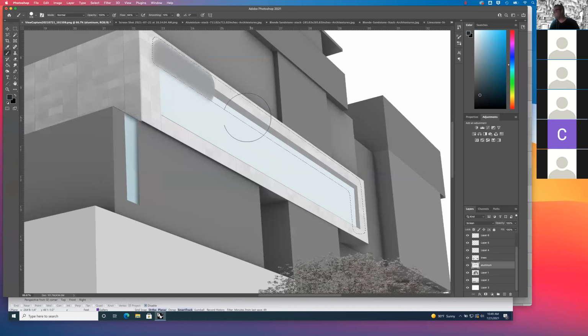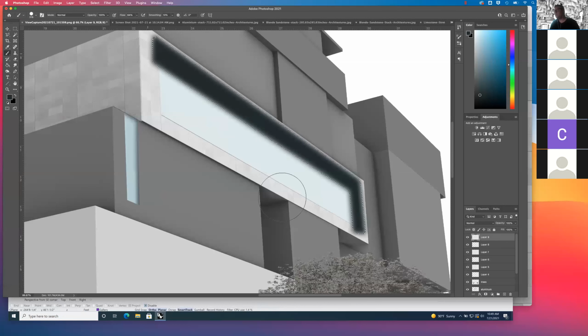Don't know why this is. Is the opacity down or something? Just do a new layer. There we go. I don't know what was going on there. All right, and now I just need to trim that out.